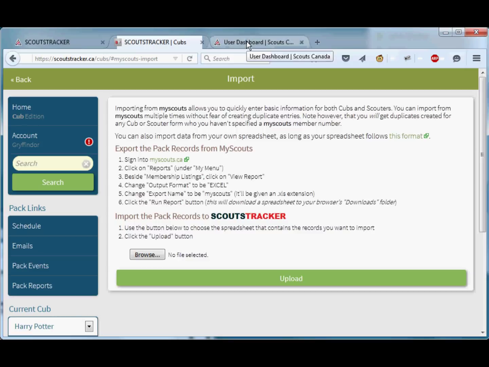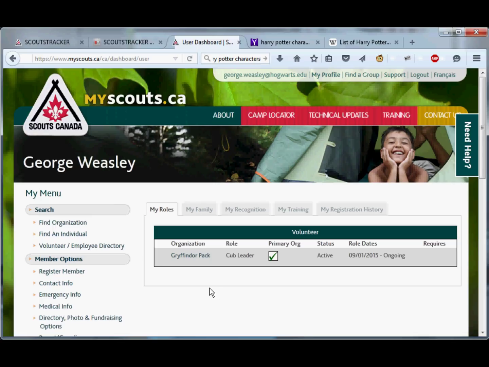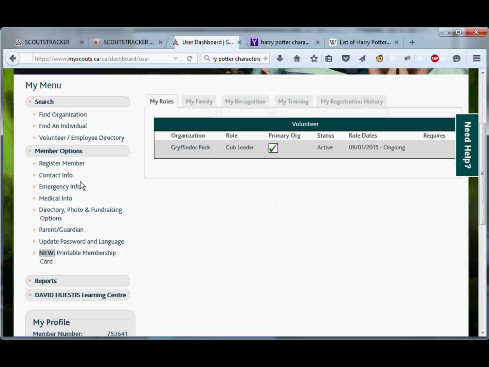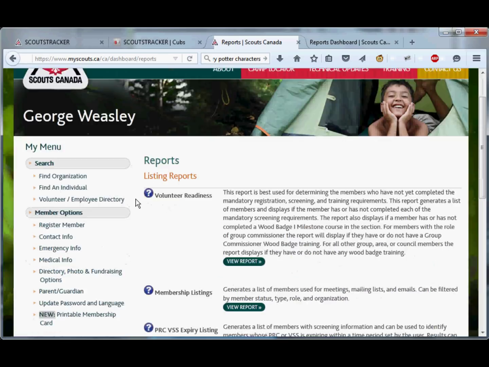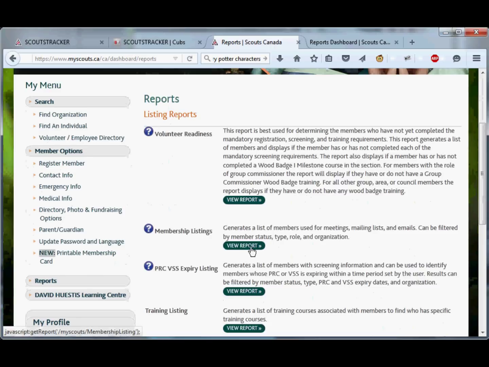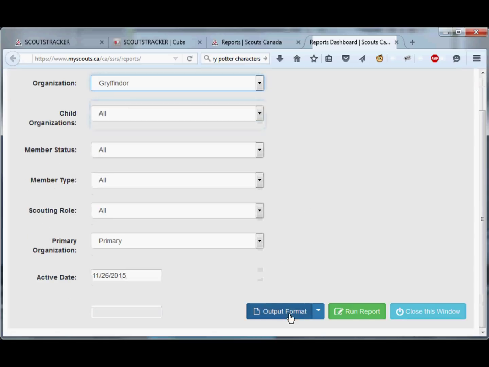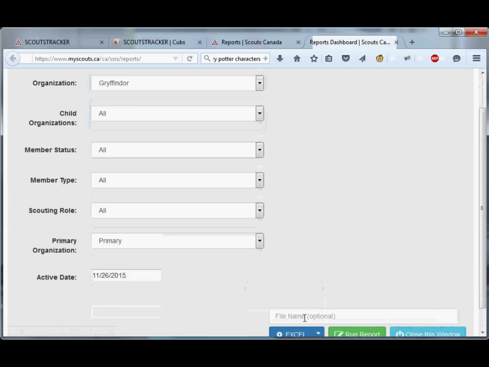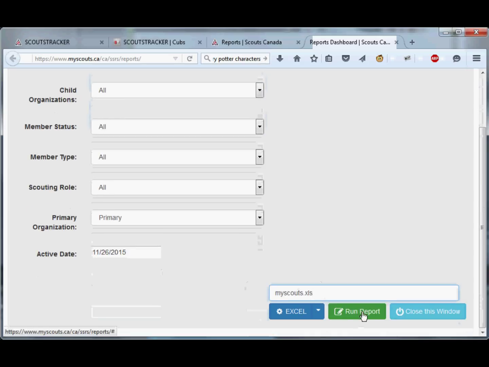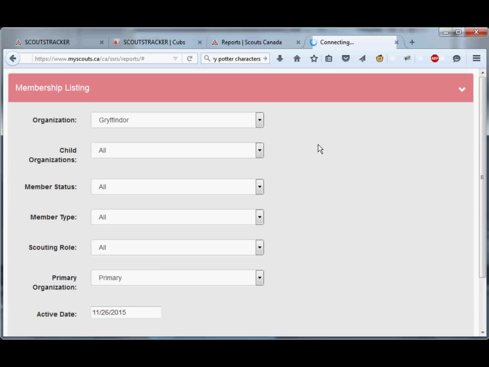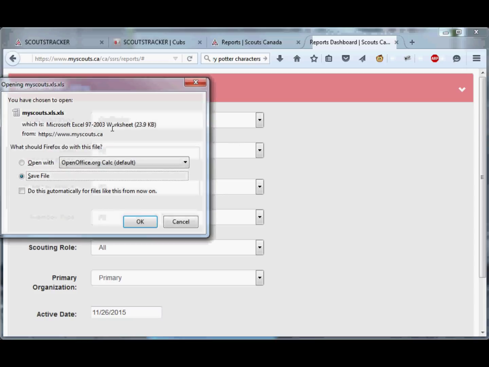So I've signed in over here, and I'm going to follow the directions. I've already logged into myscouts.ca. I'm going to scroll down to Reports, and we'll click on that. On the Reports page, I'm going to scroll down to Membership Listings and click View Report. On the Memberships Listing Report page, I'm going to change the output format to Excel and enter a file name, and then finally run report. This is now running the report, and it will save it once it's finished. And I hit save file and OK.